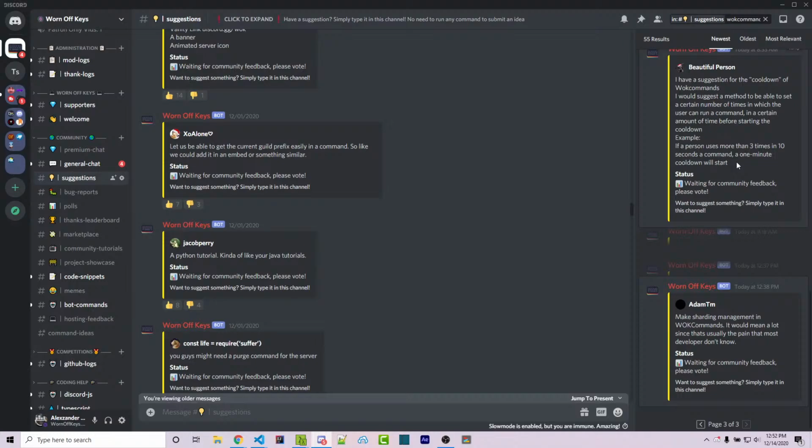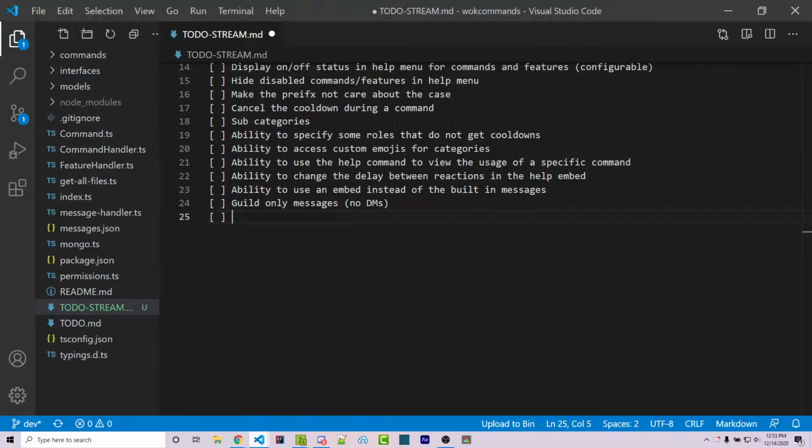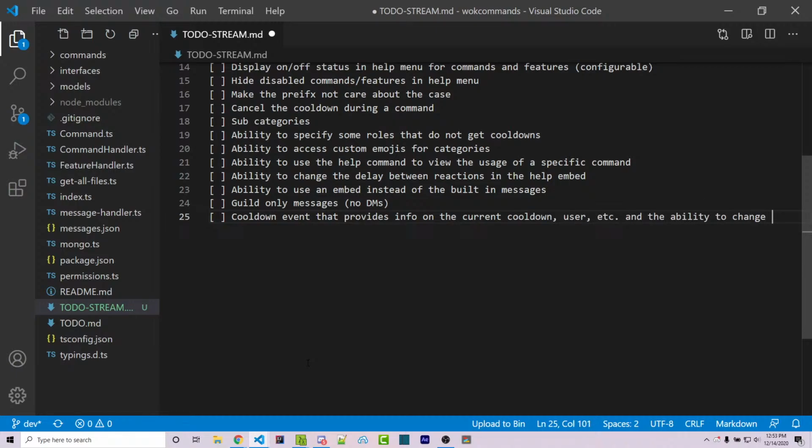So perhaps there's an event fired where it's like cooldown reached. And then within that event, you can basically just set the new cooldown. Or you can also use that just to get the current cooldown. It might not be needed, but it could just be an event that gains access to the information of the cooldown, but also could set the new cooldown. So let's add in a cooldown event that provides info on the current cooldown, user, etc., and the ability to change it. There we go.